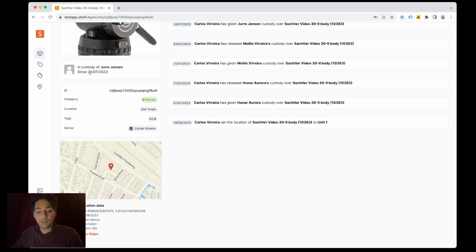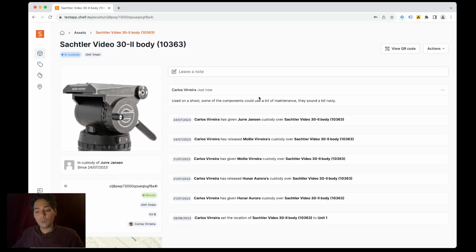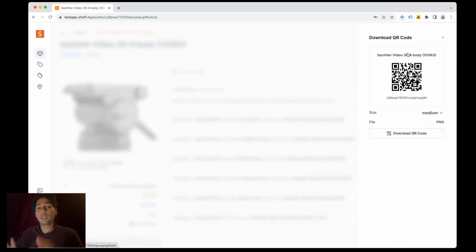You can see that we've given him custody since the 24th of June of 2023, and that the asset has an ID, it has a category, it has a location, it has tags and an owner. Moreover, whenever you create an asset on Shelf, each asset creates and generates its own QR codes, and this is where a lot of the interesting patterns of Shelf happen.